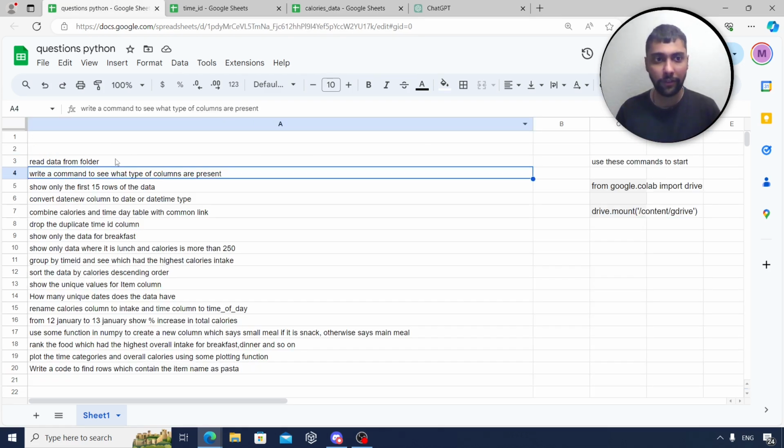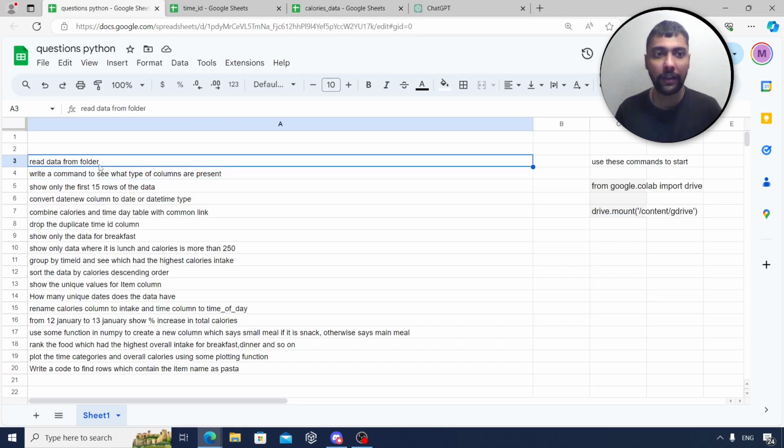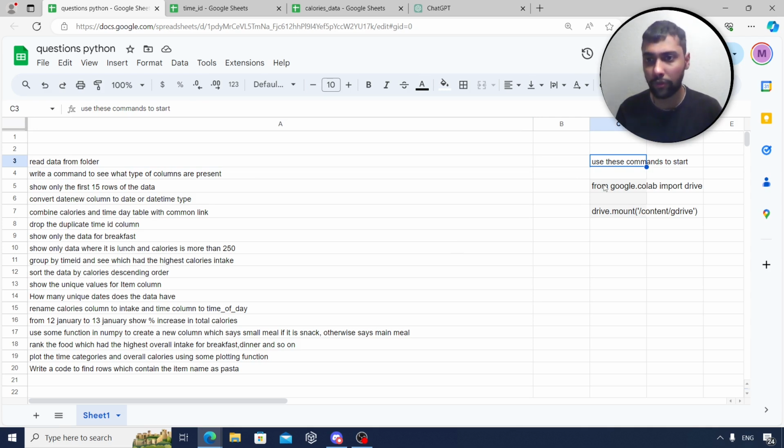So here we are given a list of questions. Basically, we will start doing them one by one. But before that, we also have this small clue to start with. What does this mean? What to do, how to use Python? This is what we're going to see first.